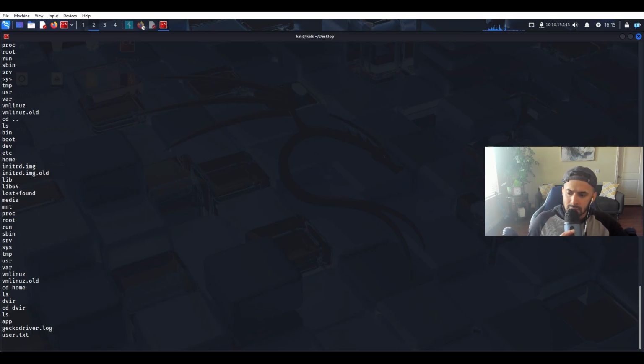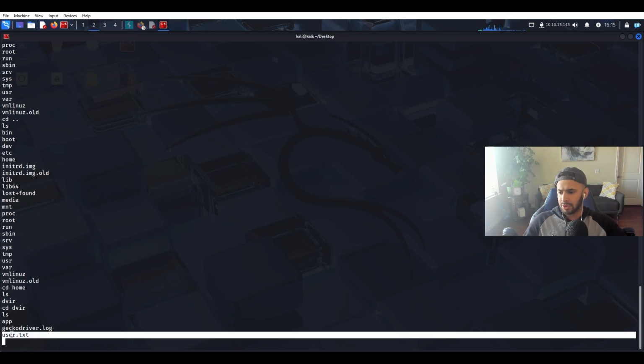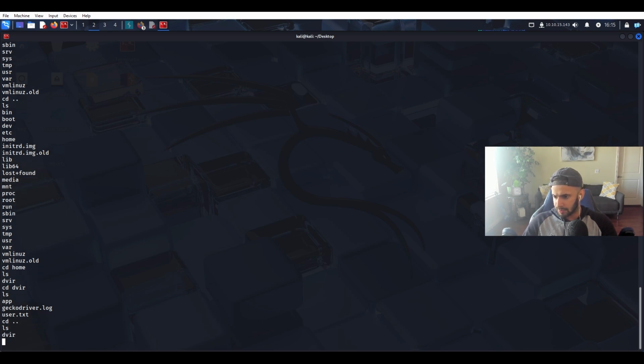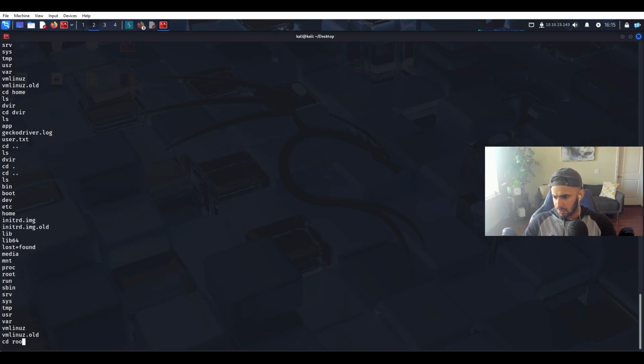All right. I'm just gonna save this part right here. I mean, I'm gonna cut this part off right here so I can put the code in. So there you guys go. It's under the home directory, then the user directory, which is the DVIR, and then we get that one. So now let's go back to root.